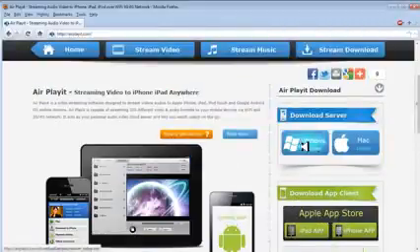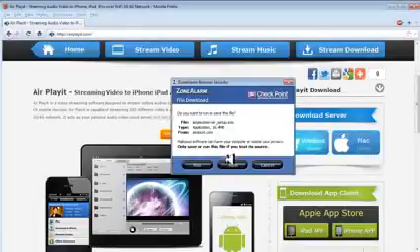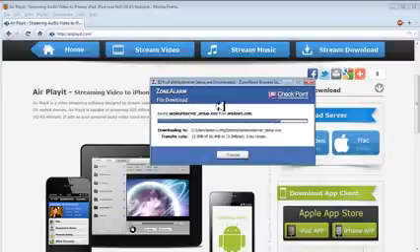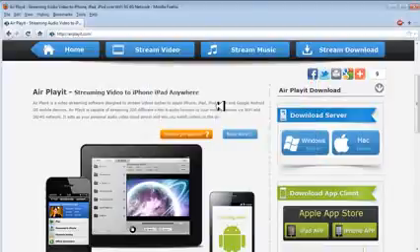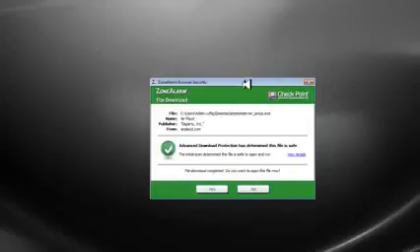We have to download the Windows edition because I'm on a Windows 7 computer. So I'm going to press Windows, and now it's going to ask where I want to save this download. I'm going to save it somewhere convenient like my desktop. And when it's done, I'm going to open it up. It's right here on my desktop.